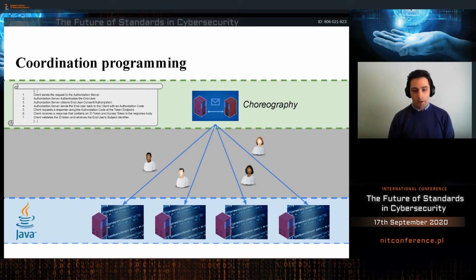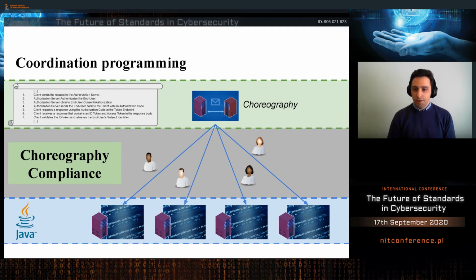So the choreography compliance is actually bridging the gap, this gray area between the choreography on the top and the implementation at the bottom. And this is usually carried out by experts or programmers, who need to either look at the choreography and then implement the program, or take some existing code and check that it is actually performing all the steps it's supposed to perform in order to play the given role, for instance, the client or the authentication server in the choreography.